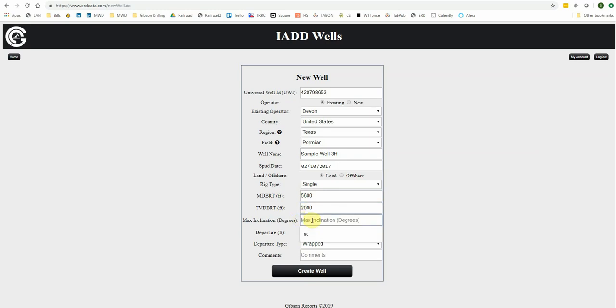Maximum inclination, let's say this actually only got up to 89 degrees. Departure distance. Now we're going to add in a little bit in here. We have a little write-up from Brandon Foster at Total Depth Unlimited about exactly how to measure your departure distance, but let's just say here, for the sake of it, it's 4,000. You put in whether it's wrapped or unwrapped. You can type in any additional comments here.